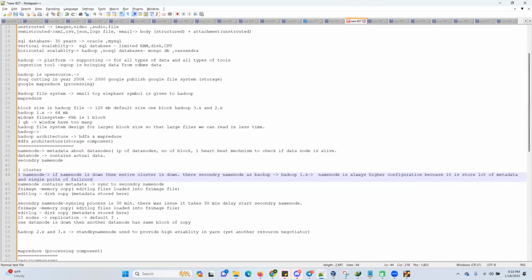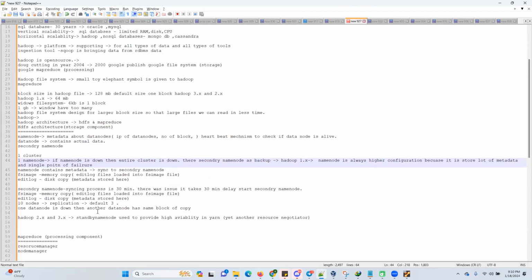So here, the standby name node is also the same as a name node copy. The standby name node is used to provide high availability, and it has the same configuration as the active name node. This standby name node is called passive. So this passive name node will become active when the active name node is down.